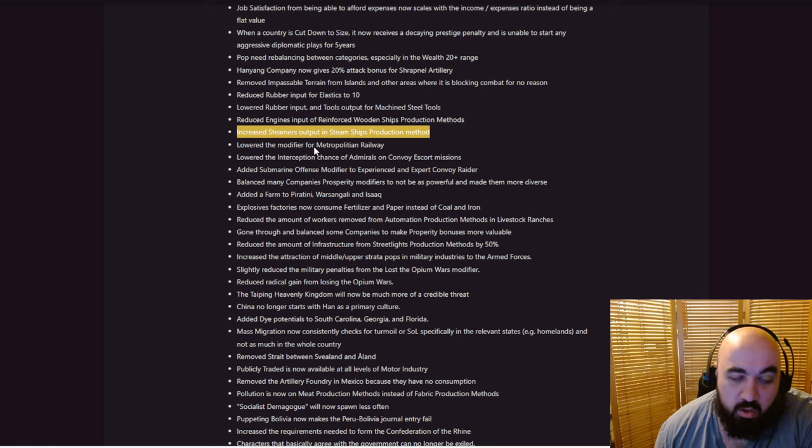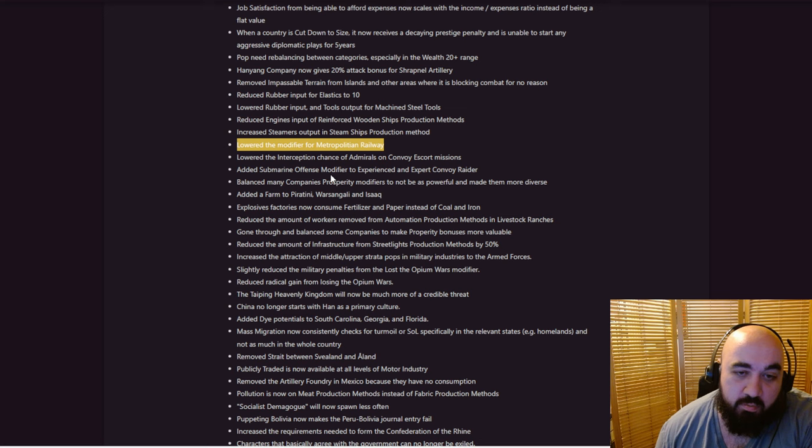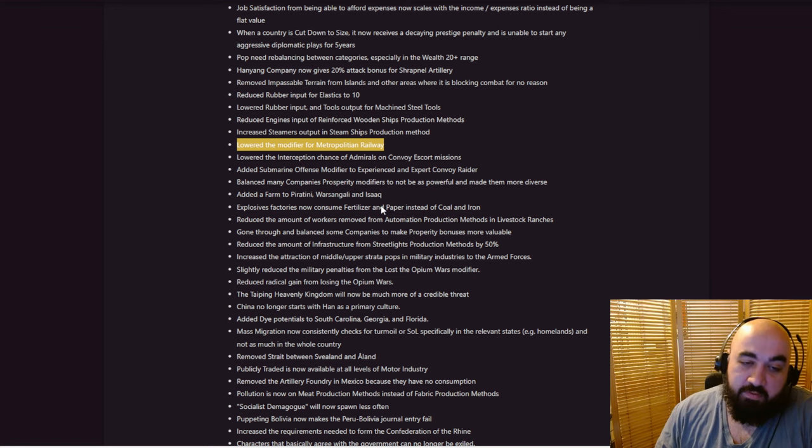That seems fine. Lower the modifier for Metropolitan Railway. It would give plus 100% throughput on railways, which would actually be crippling in some circumstances where you didn't want the throughput, because it would increase the input costs for the same amount of infrastructure. So this is probably a good thing overall. Maybe. Certainly makes the event less disruptive to your game.